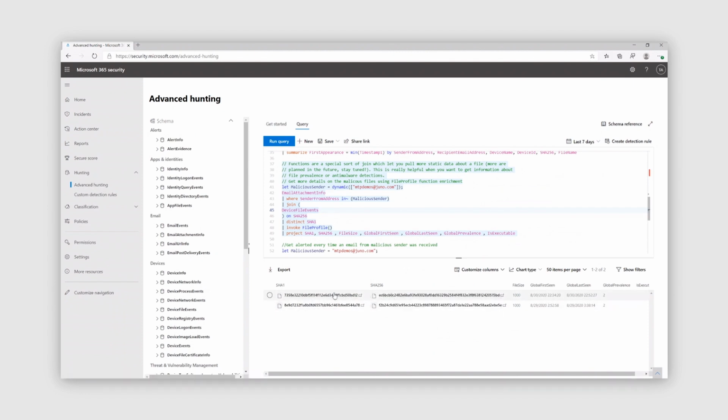The first one is the file we found on the device, and we can see here the file size, when it was first seen globally, when it was last seen globally, and the global prevalence. And the global prevalence is quite low, which is even more suspicious. So we started from looking for emails that were recognized as phishing, but were delivered to the inbox. We found that some of the recipients that got those phishing emails downloaded the attachment into their devices. And we see here that the prevalence of the file is low.